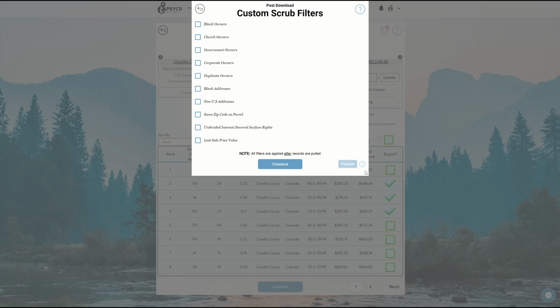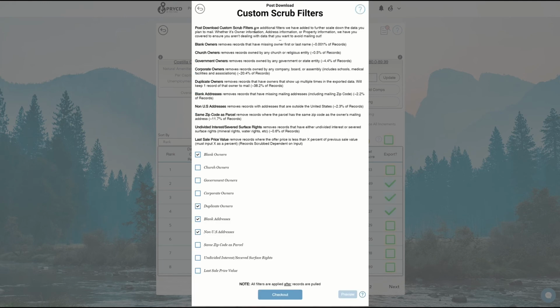So it only has the records that you need in there, so there's no scrubbing, no manual work outside of our system. So all you need to do is go through the ones that you want to check. So if you wanted to make sure to filter out blank owners, you can do that. Let's say you wanted to take out duplicate owners, blank addresses, non-US addresses, and I wanted to make sure those are out. Now I could filter them with ease, and if I wanted to get a better description of what each one meant, all I need to do is go to our question mark, and it'll apply all the descriptions for each one of our filters here, along with the ability to show you on average how many records it actually filters out.